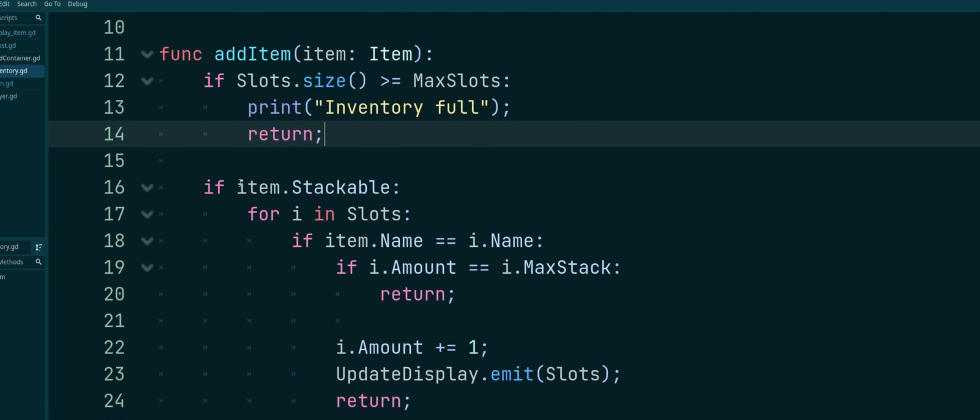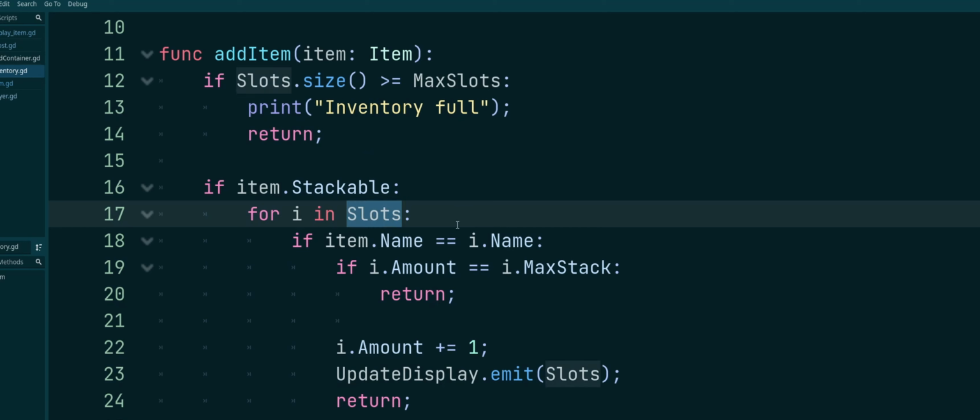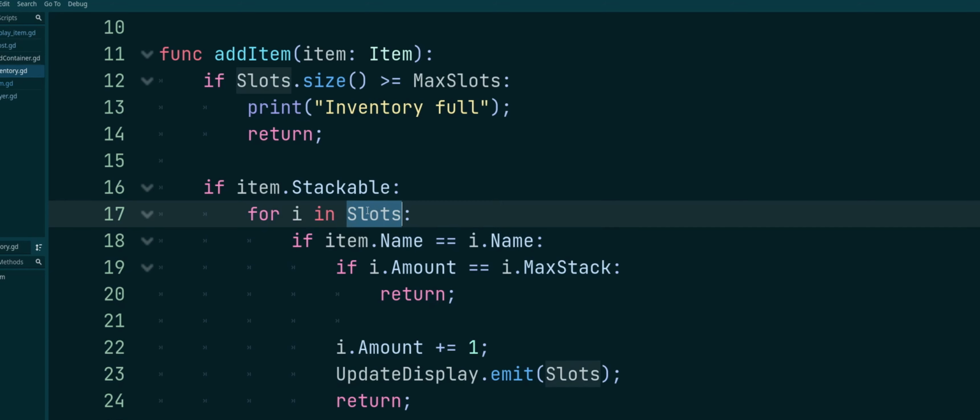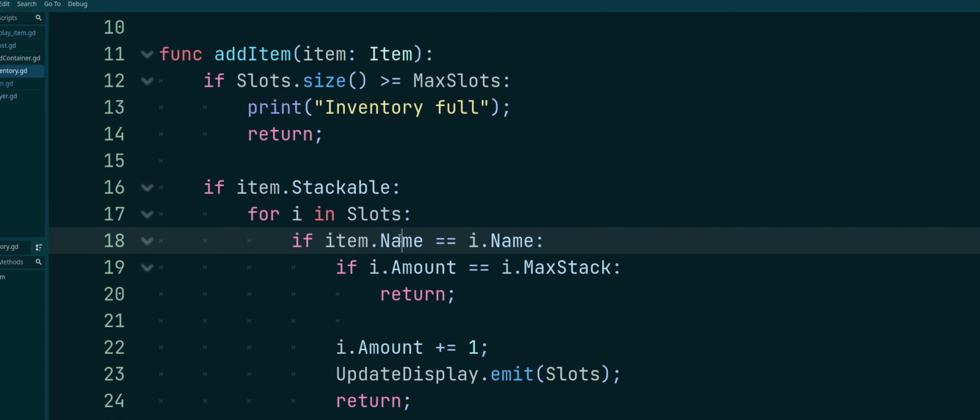All right, so now we check if the item is stackable, right? If item.stackable, then the first thing we're going to do is run a for loop, and we're going to look through our slots, right? And we're going to see if the item, which is what we passed in, that name matches i.name. And remember, i is representing the item that's already inside of our inventory, inside of our array. So we're seeing if there is a match. Basically, we're checking if this item is already in one of our slots.